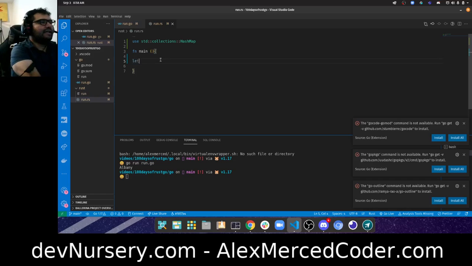So I can say let states, or let capitals equal, and then we'll just say HashMap new. That should create the new hash map, and then I need a semicolon up here too.